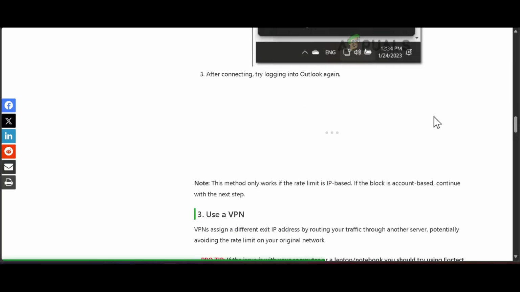So, the last thing that you can do is to use a VPN. A VPN makes a private connection that won't be interrupted. So, if you have a problem with the server or the connection that you are using now, a VPN may fix this issue and will let you log into your Outlook without any problem.